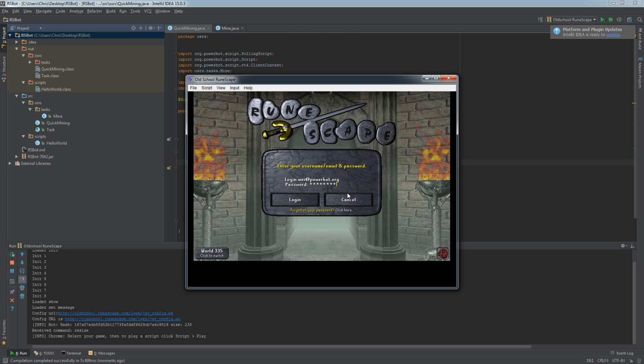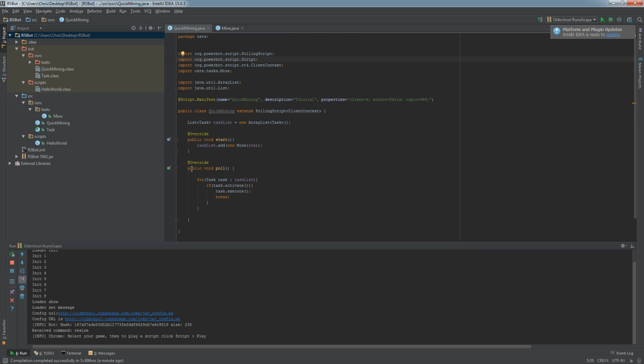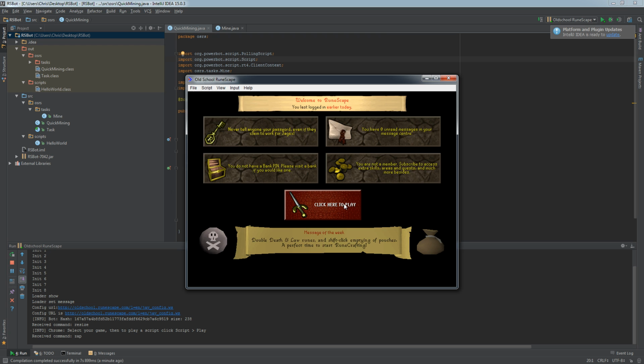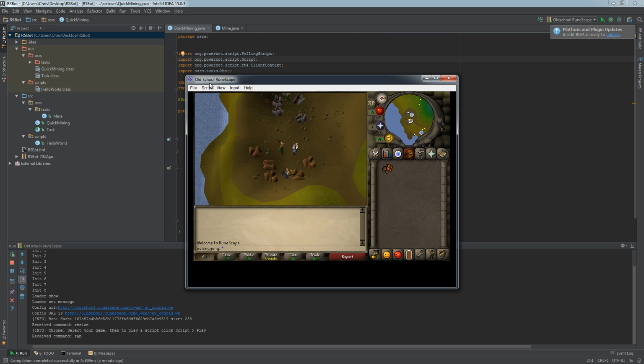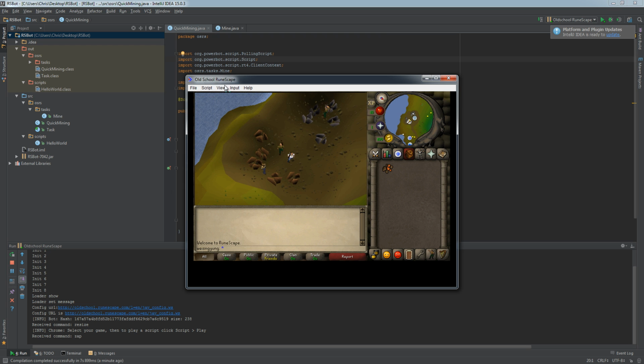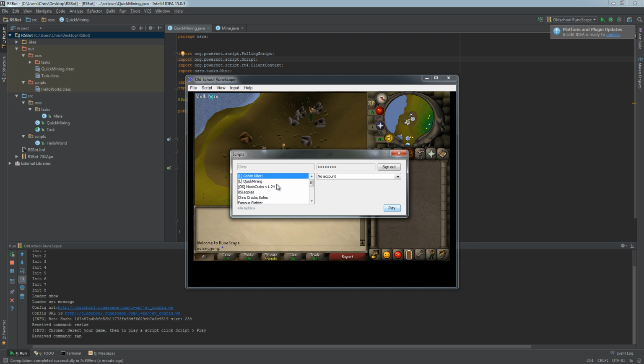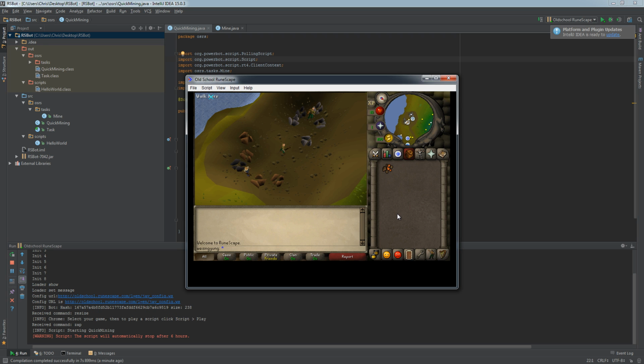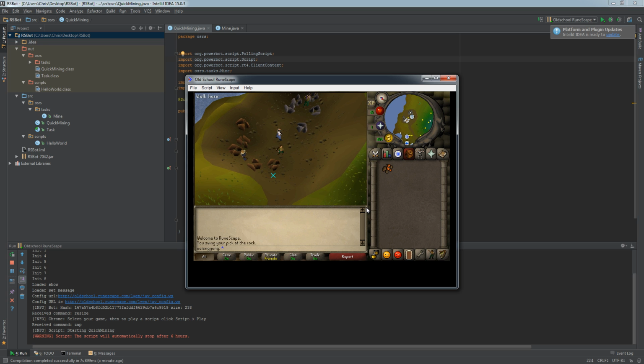Okay, so I just loaded up the client here, and we're just going to run our script now. We've already compiled it. So once we're logged in, we can just click. Again, I'm going to do view mouse and view mouse trails just so we can actually see what the script is doing. I'm just going to stand here, and we want our mining script. So we click play, and you'll see it clicks it, and it doesn't spam click because of that sleep that we put in. So let's have a look. It's just going to mine.